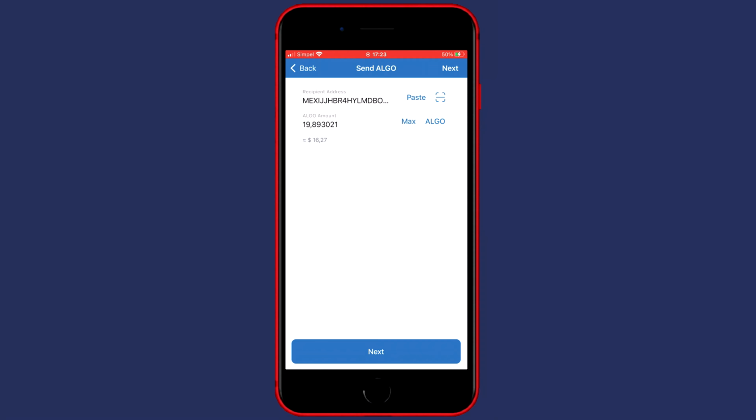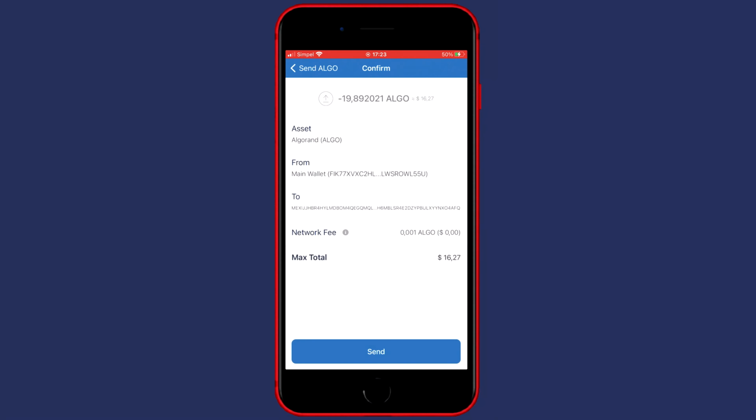Once you have filled in the recipient address and the amount of coins you would like to transfer, you can click on Next. You'll then see this confirm screen, and please make sure to double check all the information to make sure you haven't made any mistakes, and then click on Send.